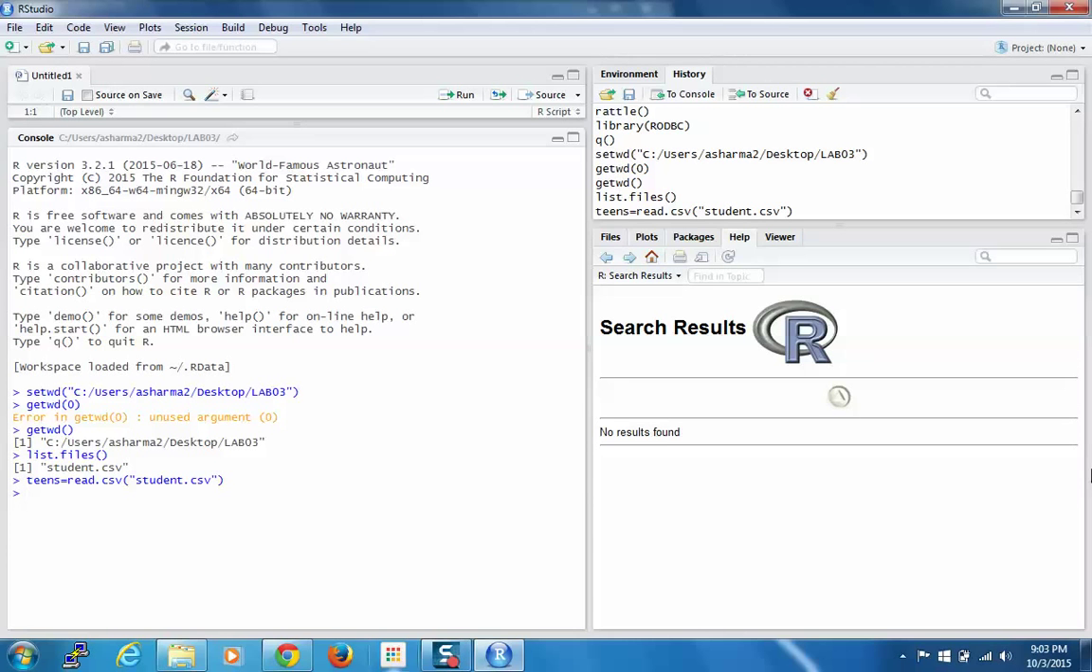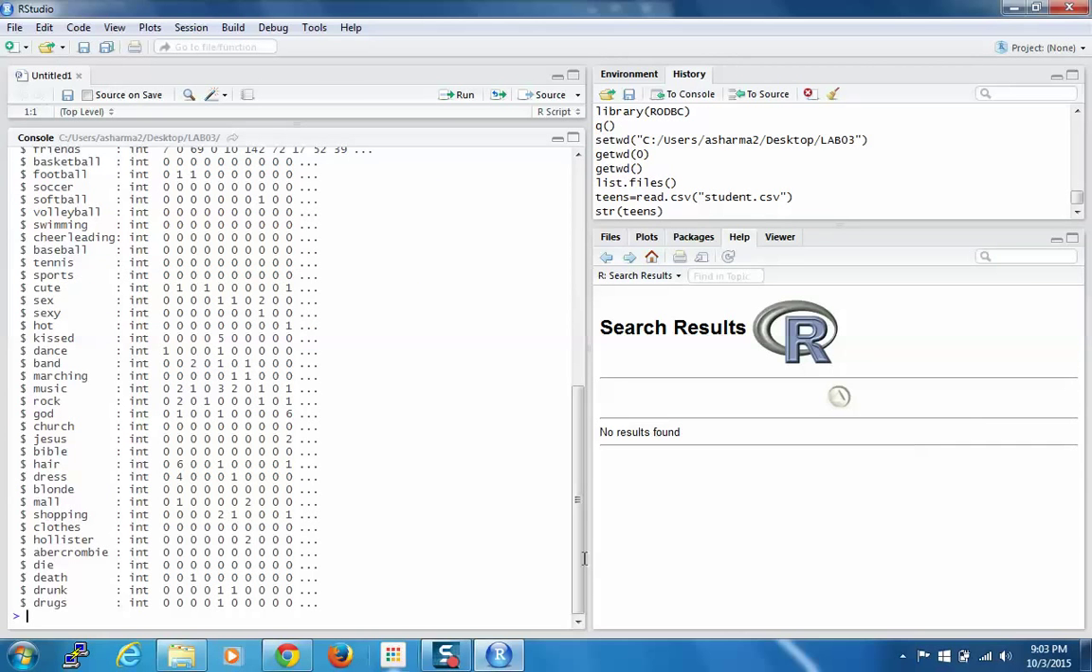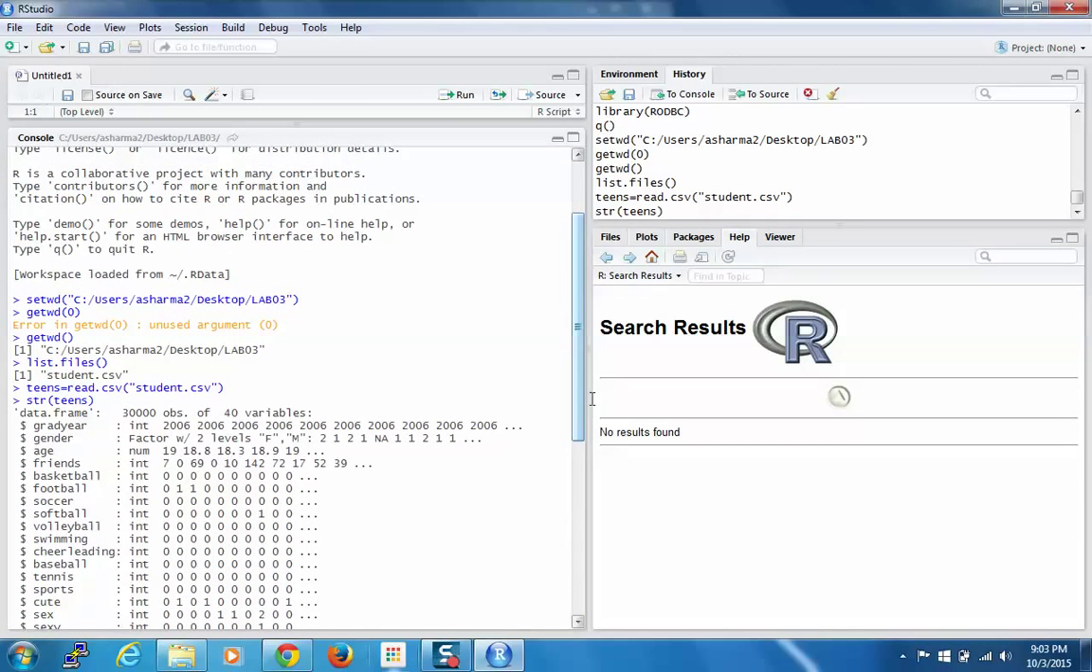So let's look at the structure of the data. str stands for structure, and this whole output comes up. So teens is a data frame. I mentioned multiple times in all the lectures that whenever you read from a database or you read from files, the variable is a data frame. So it's a data frame. There are 30,000 observations in there. That implies 30,000 rows in the data set, and 40 variables implies 40 columns are in there.